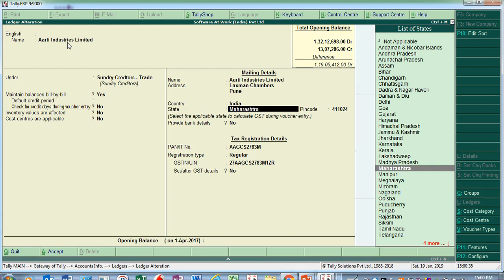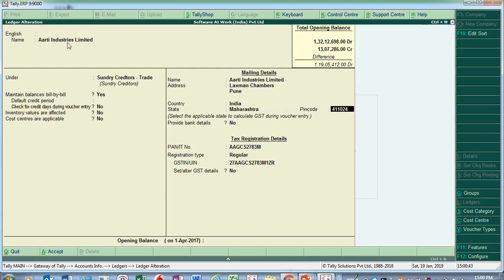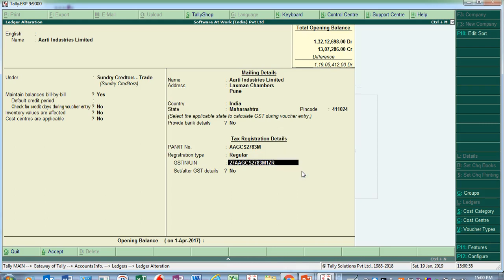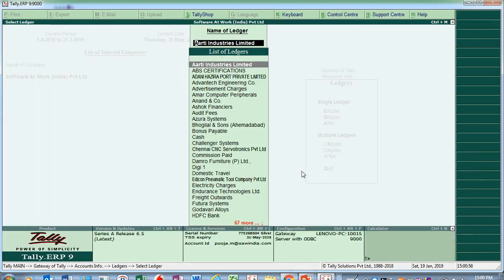Then state is mandatory to identify the transaction, where Tally will automatically capture the CGST, SGST depending upon the state, or IGST depending upon the state outside Maharashtra. Then we have to enter the GST details, and there is an option here, registration type, whether this party is a composition, consumer, regular or unregistered, and if it is regular then it has to be entered with the GST details.